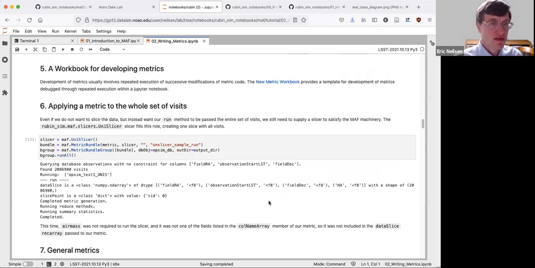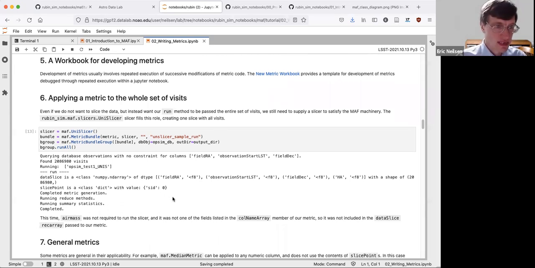Earlier, I mentioned the Unislicer. This is an important thing to know if you're developing a metric, that you want to use all of the different visits, at least all the different visits that fit your constraint. You can still limit it by filter or whatever mechanism you want to filter with the constraint. But you can see if I run my sample metric that just tells it what it got, it gets one slice and it has all 2 million visits. And the plot dict that gives the slice point doesn't say anything useful because there's nothing useful to say.